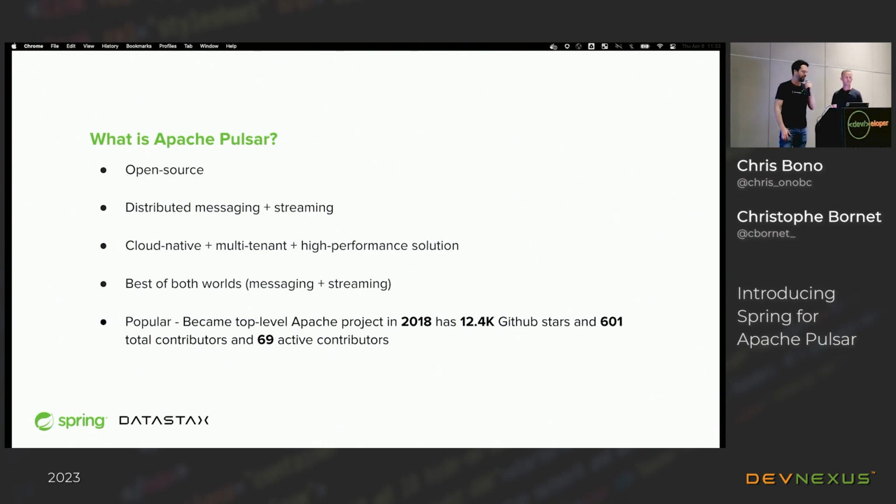Here's the introduction. Okay, so for those of you who were not at the talk just before, what is Apache Pulsar? Apache Pulsar is an open source streaming platform. It's fully distributed. It's built for the cloud. It has some awesome features such as multi-tenancy, tiered storage. It's high performance, and it has the particularity of being able to handle two streaming use cases, the message queuing use case and the streaming use case.